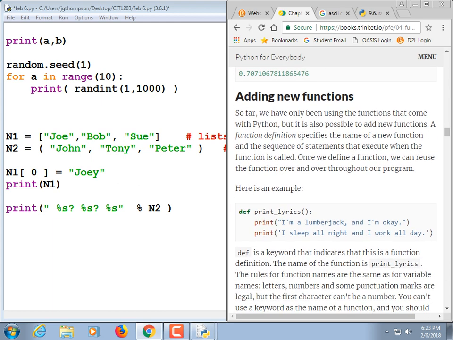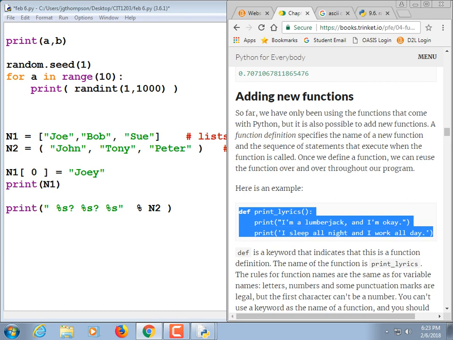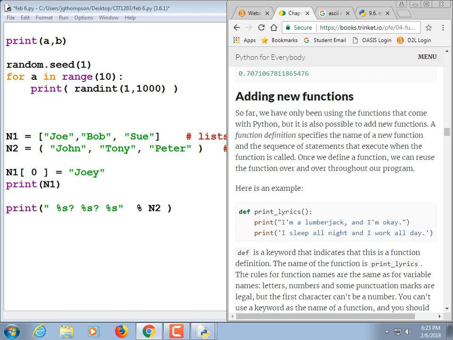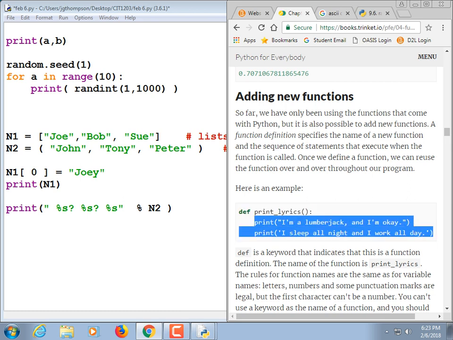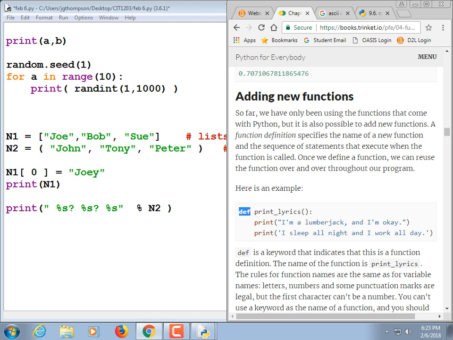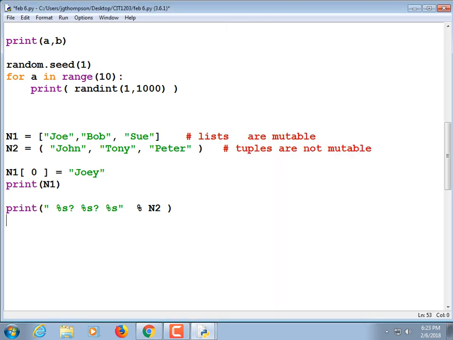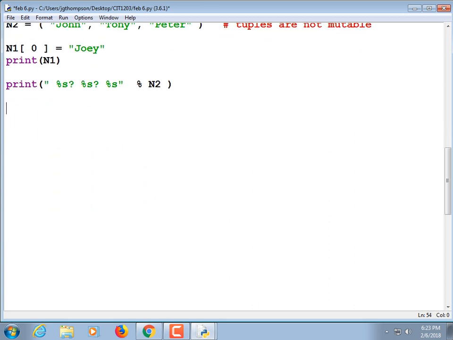So, adding new functions. We can add our own functions. If we wanted to sing the Monty Python song, I'm a lumberjack and I'm okay, then we would use a def keyword followed by our function name, and in parentheses, and an end colon. So we could do that. Let's write a function, not that one. It's going to say hello, and it's going to take somebody's name.